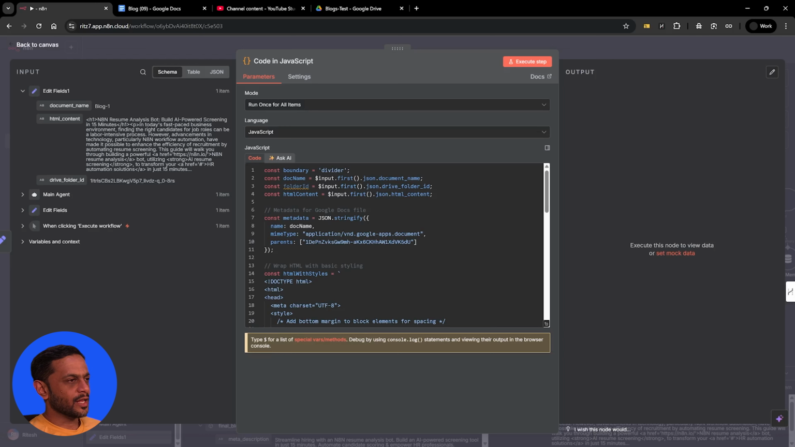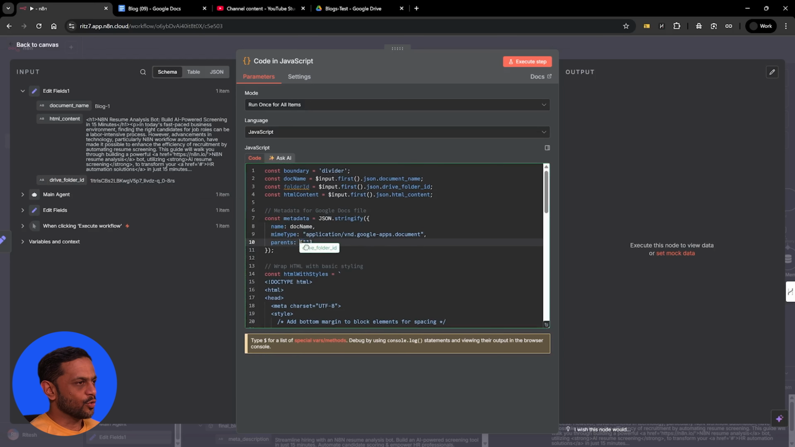We are telling what is the name of the doc, what is the MIME type. As you can see here, it is application/vnd.google-apps.document, which means it is not a normal doc. It is a Google Doc that we are going to create. And the parent folder is going to be this one, which can also come from the folder that we have over here. We are telling this is the parent.